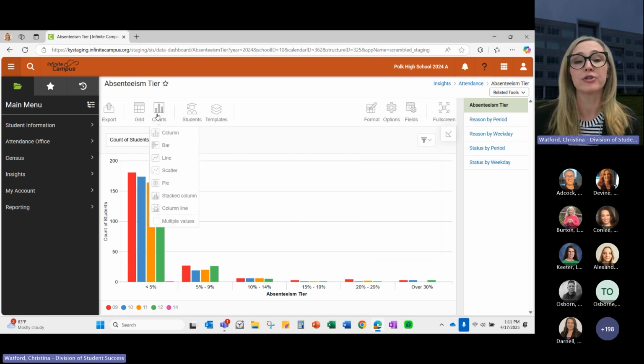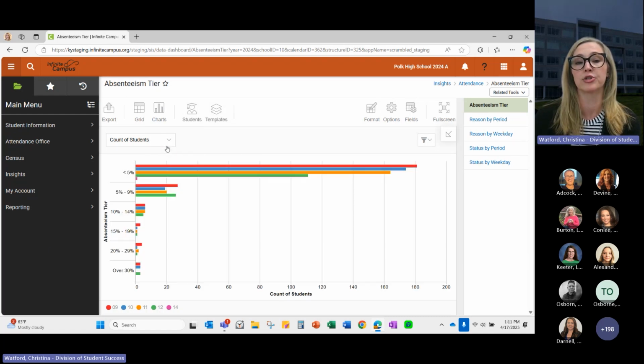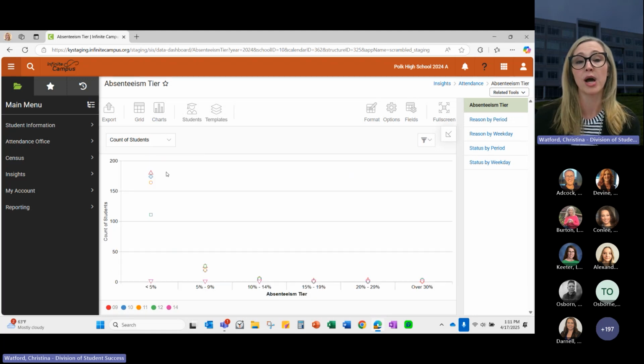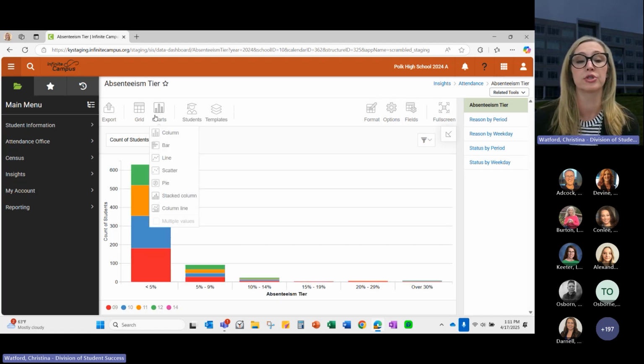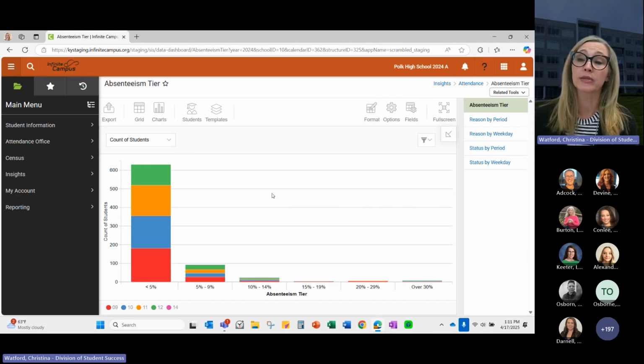So a couple of other features to highlight is that this happens to be a chart view, and this is a column chart view. I could also change this to a bar chart. I could change it to a scatter plot. If that would be useful for you, you could also go to stacked column. You can see there are multiple different charts that you can look at. I happen to really like the stacked column.